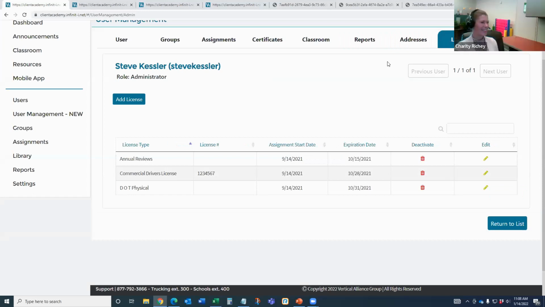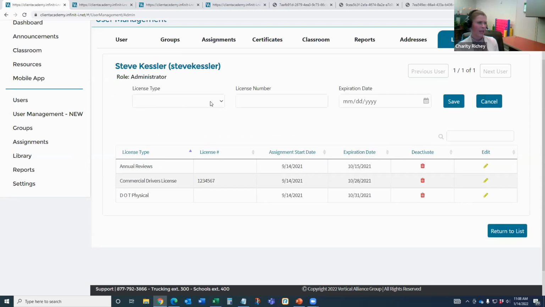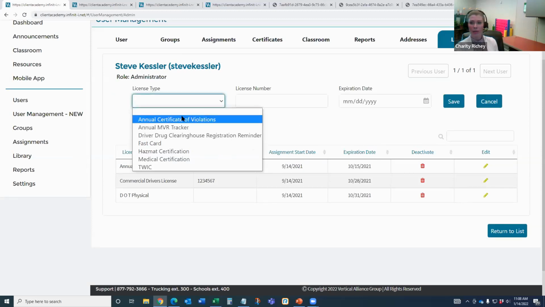We're going to slide over to licenses. Steve has had some licenses added to his account over time: annual reviews, commercial driver's license, and his DOT physical. One of the things that we've been asked before is, well, can I just add something else in? Absolutely. You can hit add license here, and your license type drop-downs will match what is turned on for your website. So if you need additional web license types created or turned on for your site, just ask your CSR.